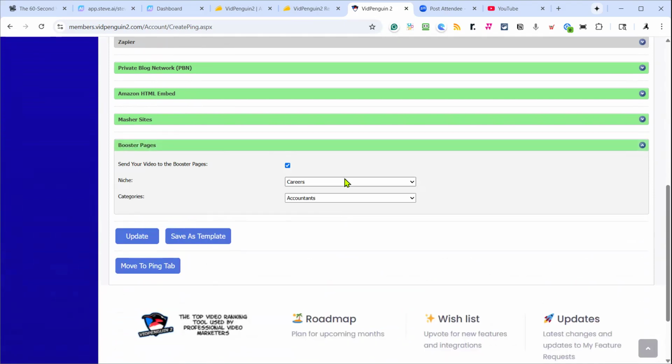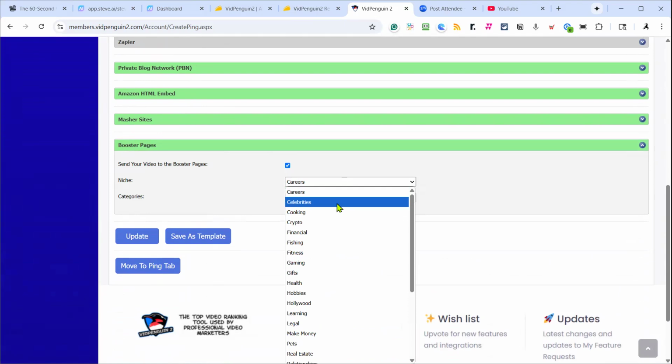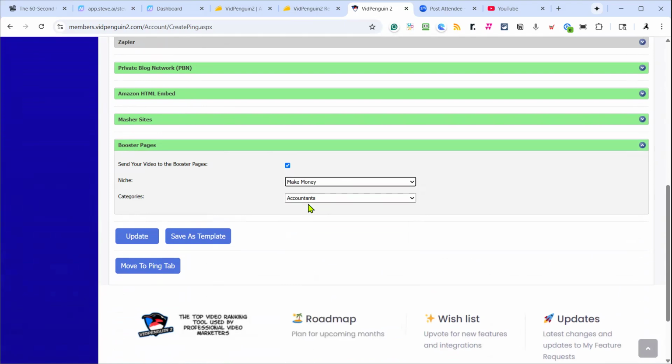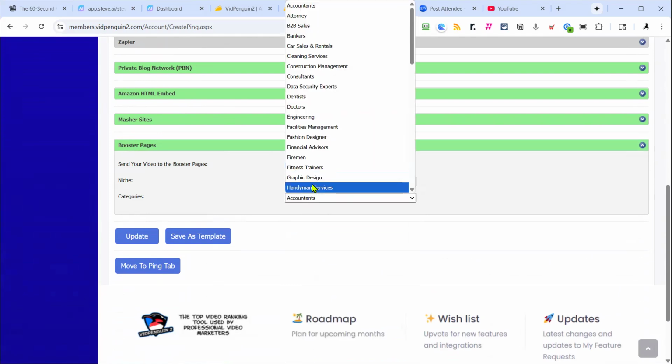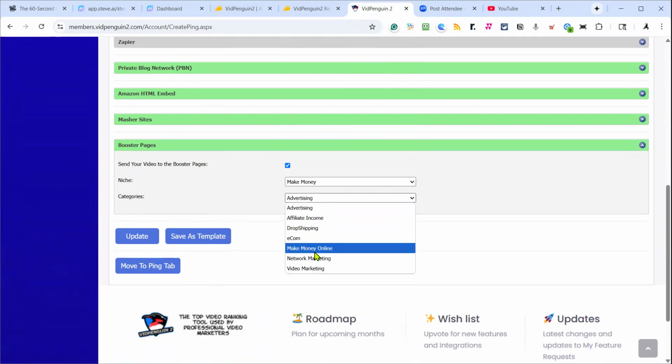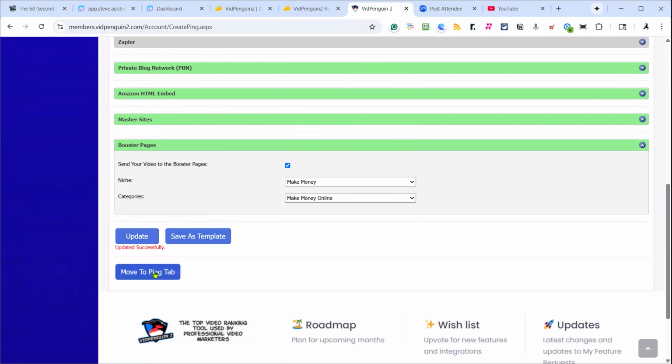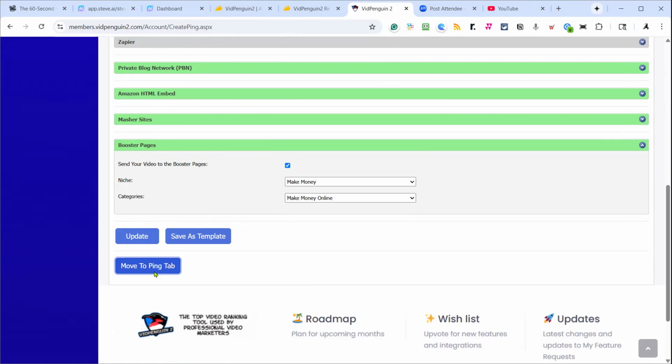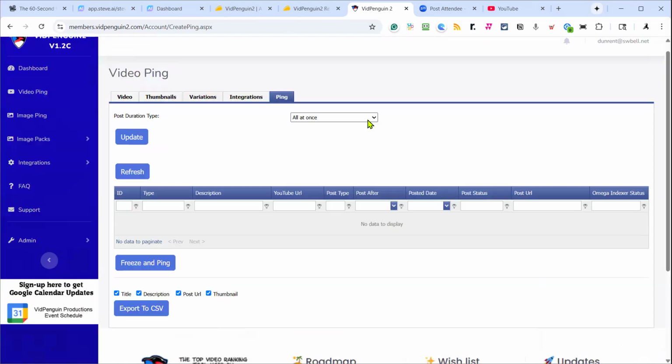So I'm going to go to Booster Pages, and this is about make money. I'm just going to do that and make money online. Hit update. Now I'm not going to save it as a new template. I'm just going to keep the one and move to ping tab. And I'm going to send it over the next 30 days.